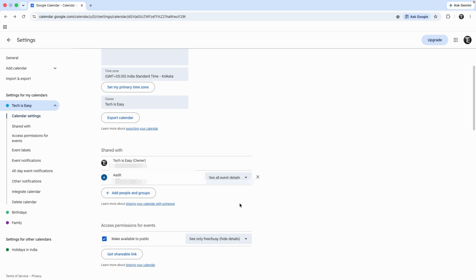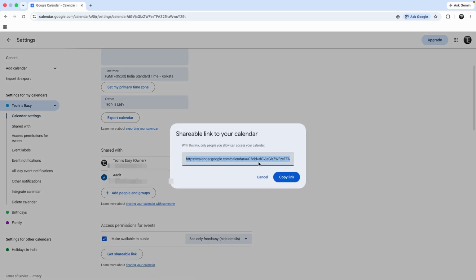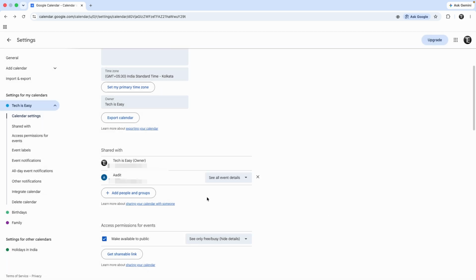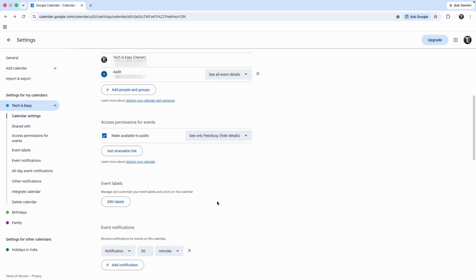Next is how to get a shareable link. So if you click on this icon, then this is a link you can share with others, and anyone who has access to the calendar can use this link to reach the calendar. So you can copy it and share it with them. They also have more settings, like if you want to make it public or more details related to events.